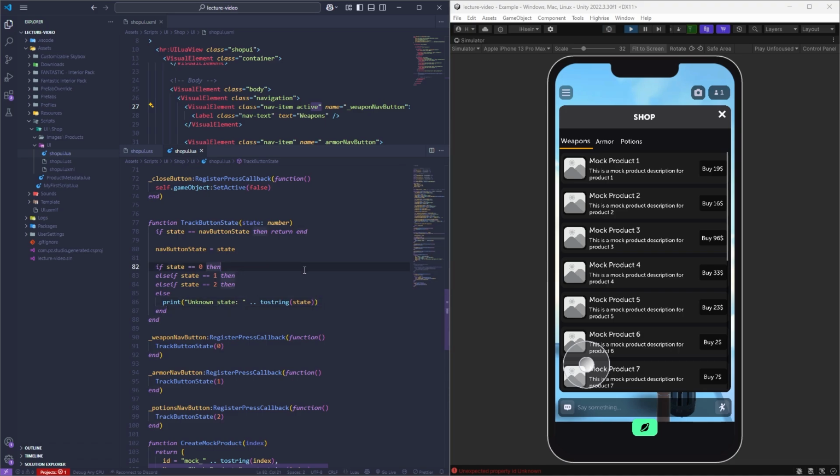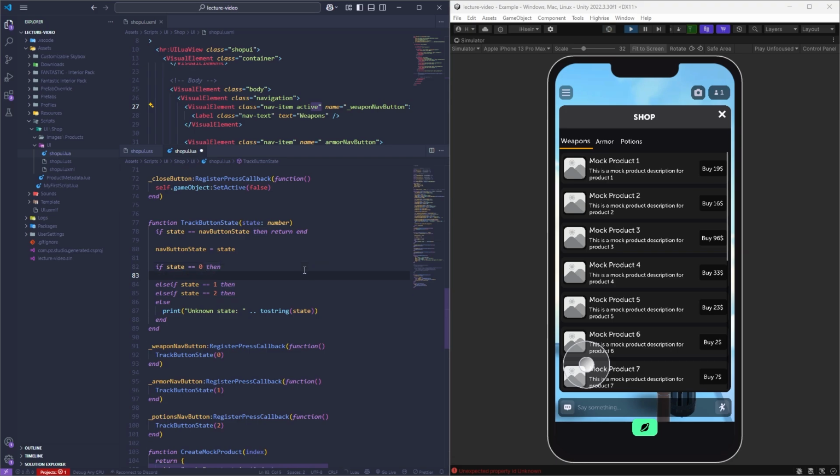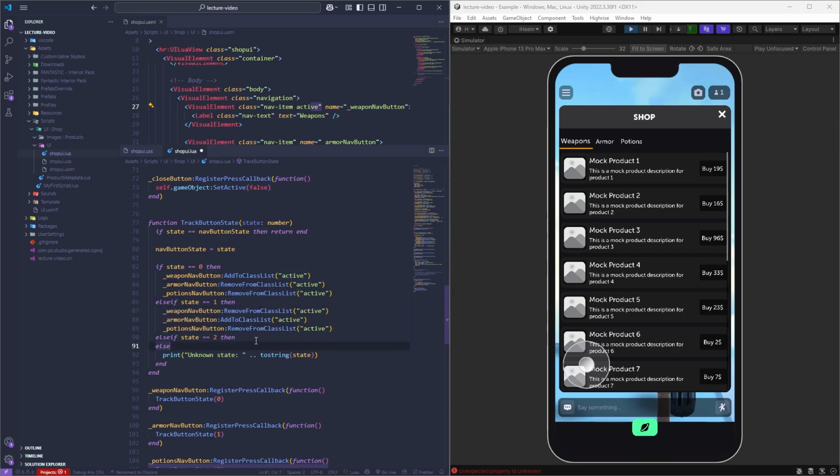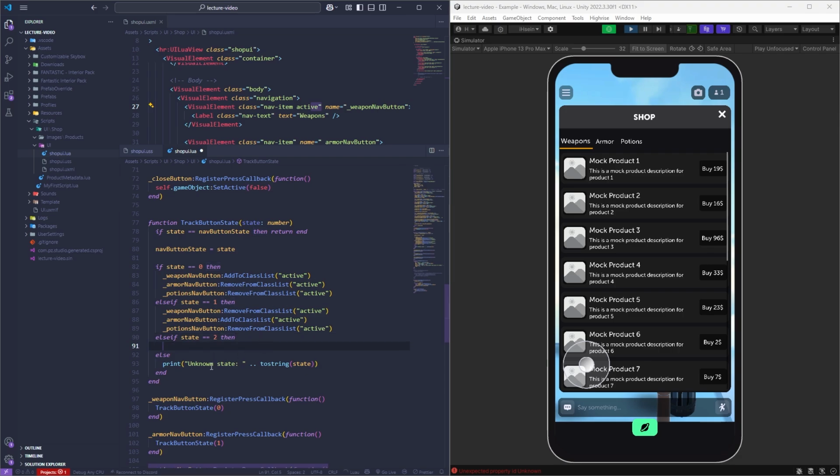So what we are going to do here is, if we are in the 0 state, we are going to set the active class to that specific button. So for the weapons, we're going to set it active, and we're going to remove the class from the other ones, and we're going to do the same over here for every single one of them.